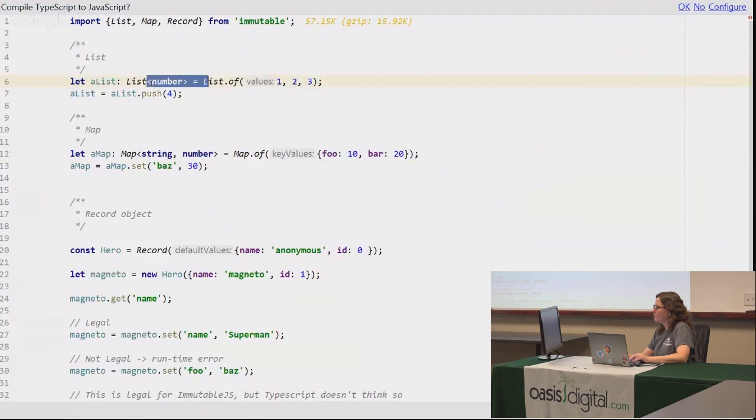I do want to point out how well this works with TypeScript. So these do have generic type parameters. So TypeScript knows that the things in this list are supposed to be numbers. I can't push something else. TypeScript will complain, so that's nice. So I haven't lost anything here. I've still got all my compile time checking, and I've got my runtime immutability.